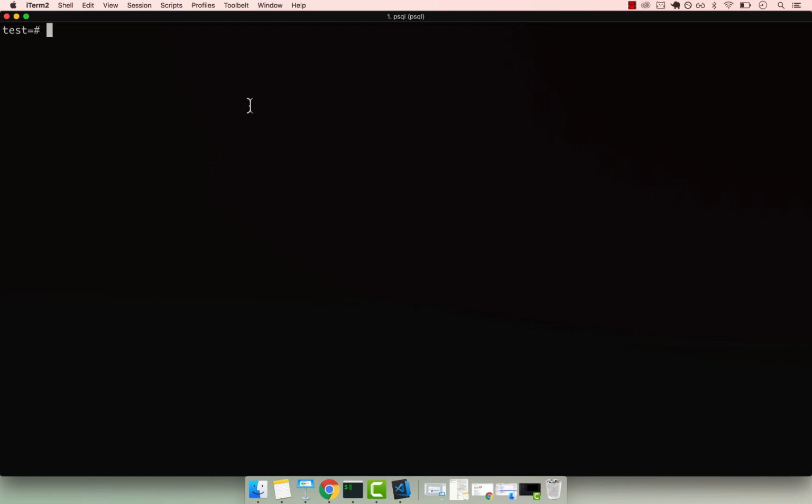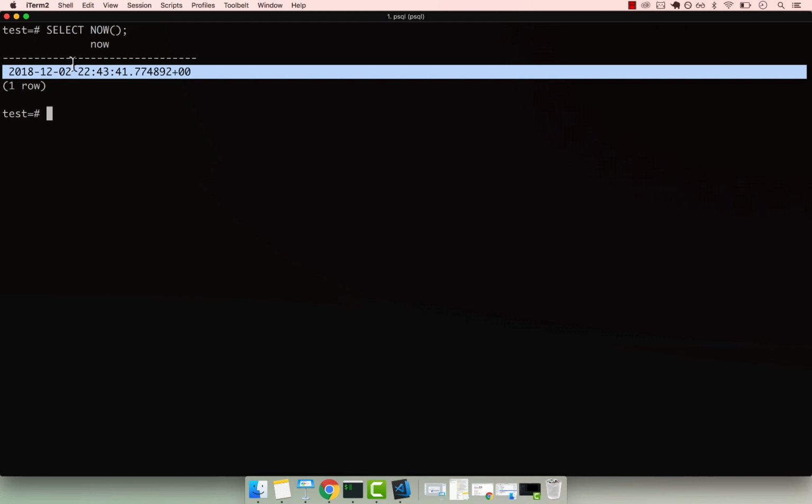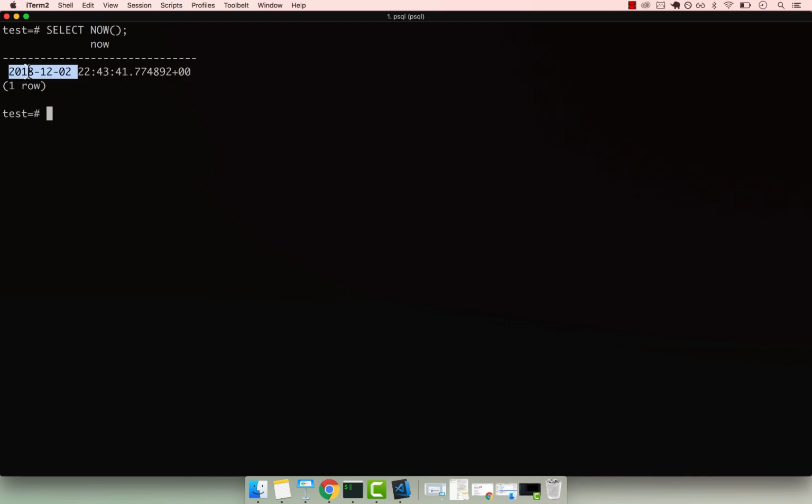So there is one function that gives us the actual date. If you type select and then now, so this is a function, and press enter, you see that this gives us the actual timestamp. So the timestamp is a combination of the date, so this is the actual date, and then hour, minute, and second, plus millisecond, and also the actual time zone. So this is the actual shift of the actual time.